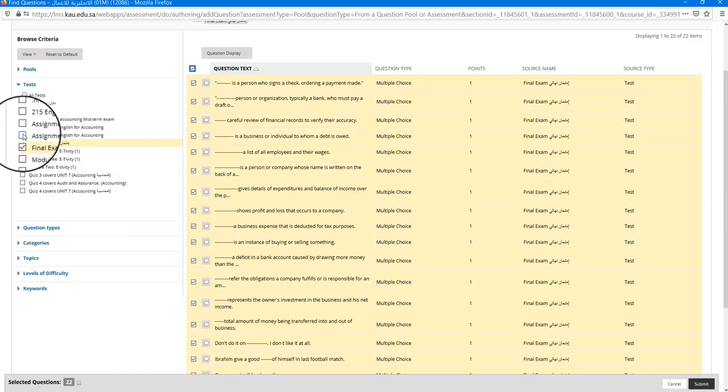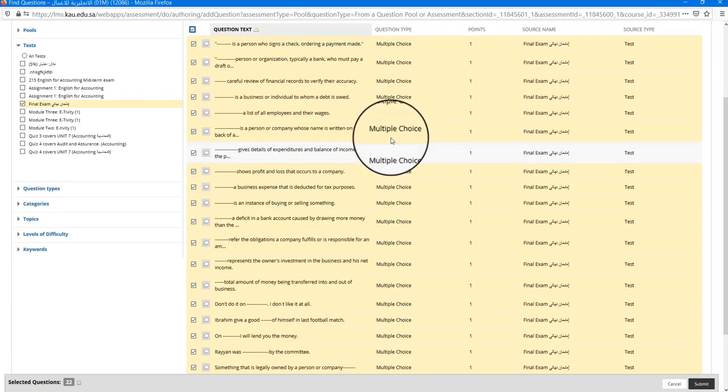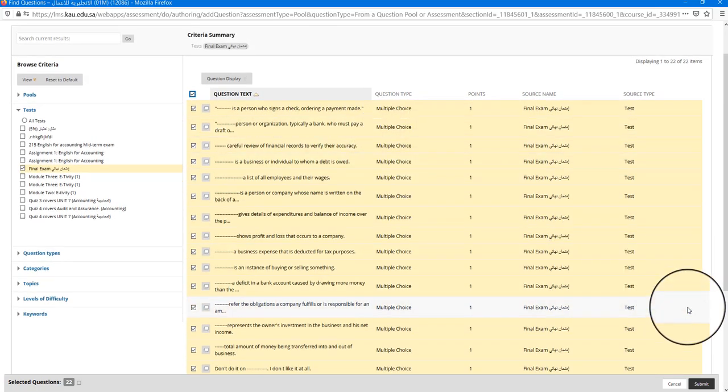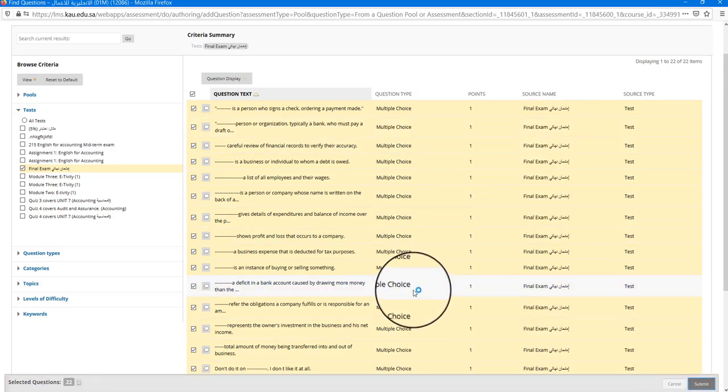If I wanted to, I could also highlight these other tests to get extra questions from there. But I think these questions are specific to this particular course, so I don't want to change the questions here. And they tell me where the source of the questions are also. This is from the final exam. Remember we created that earlier? Okay, so I'm going to submit this.